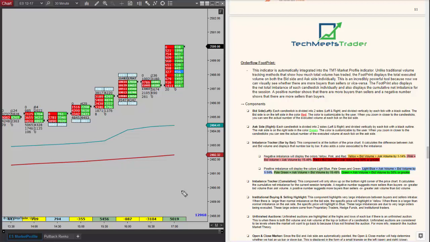Pink will show you that the bid volume is greater than the ask volume by 15 to 49%. And bright red will show you that the bid volume is greater than the ask volume by 50% or greater. A positive imbalance will display the colors light blue, pale green, and green.